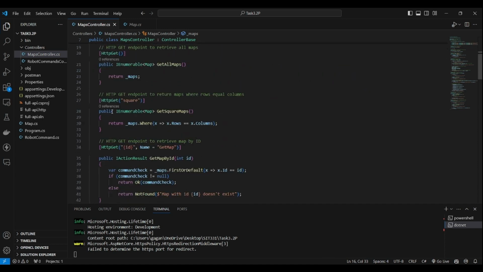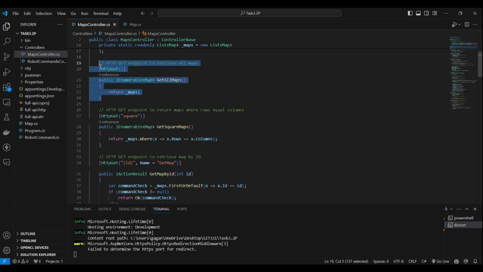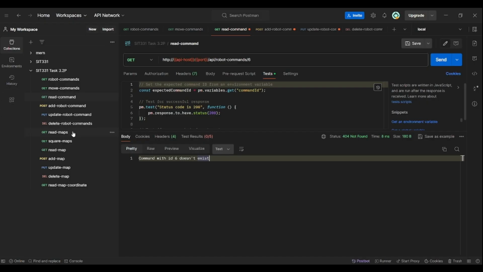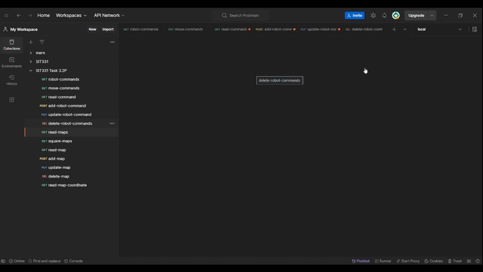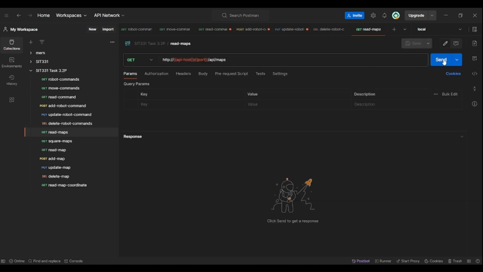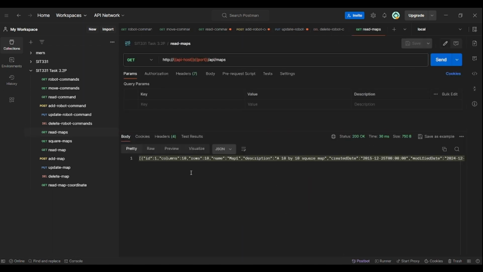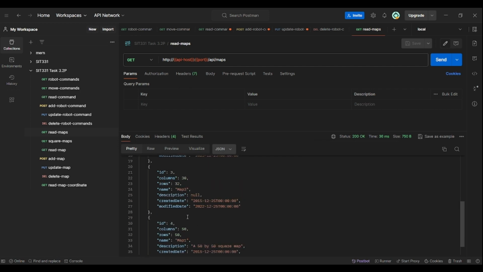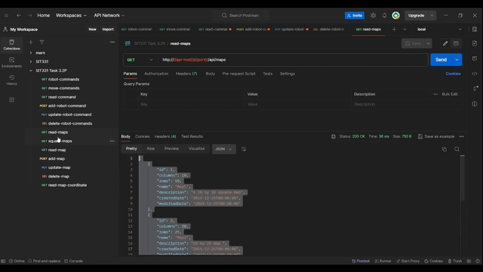The first endpoint is GET api/maps. The implementation is similar to the one in the robot command controller, returning an IEnumerable of maps. Now let's check it in Postman. So I receive a 200 OK response with all the 4 maps.